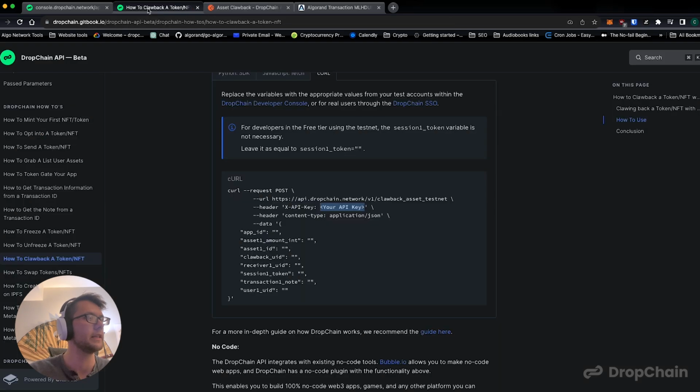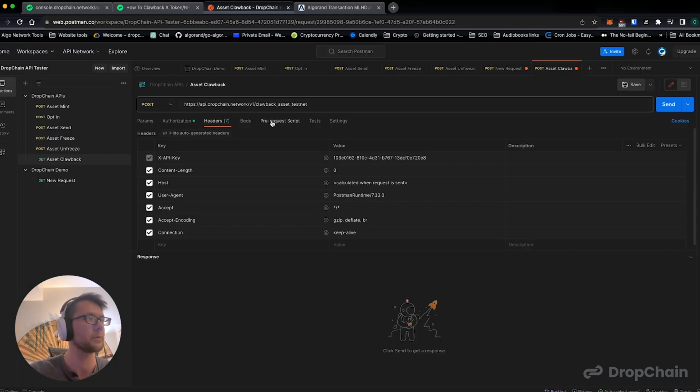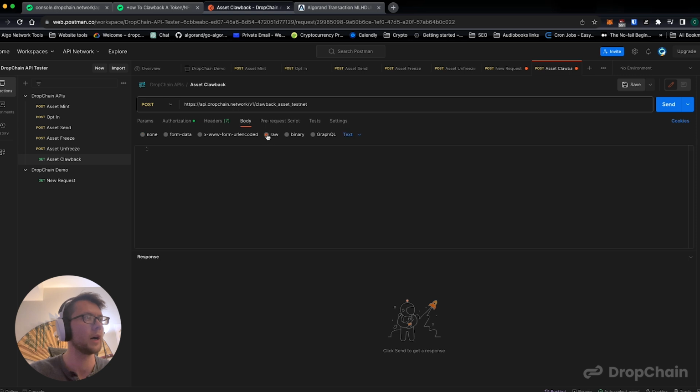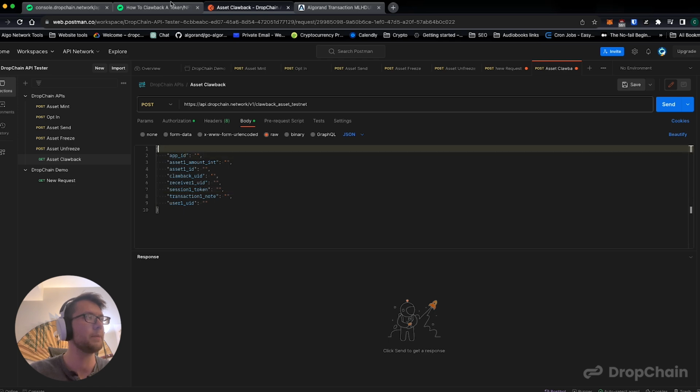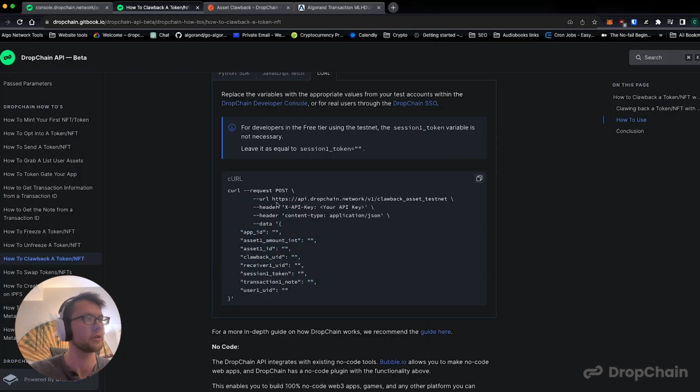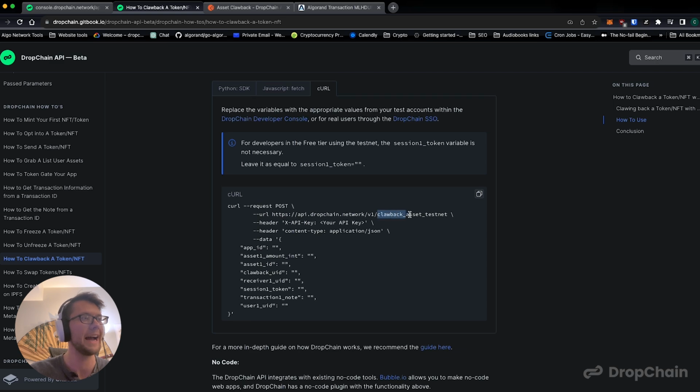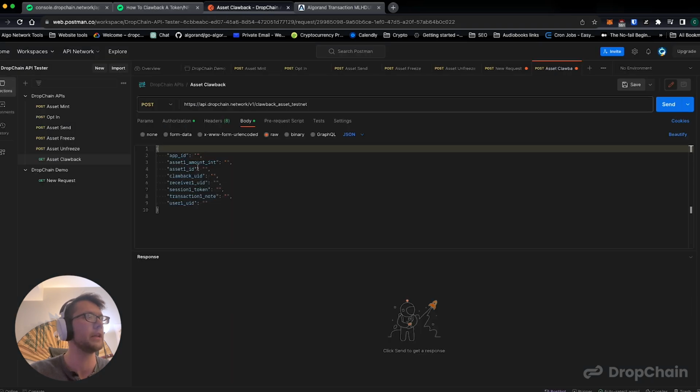We can do the data section now. So we're going to copy the data JSON object, JavaScript Object Notation. We're going to go to raw, and you'll see, when we paste this here, we should have JSON. And so we copy and paste the body, the data section of our curl request for the clawback asset example, and put it in here.